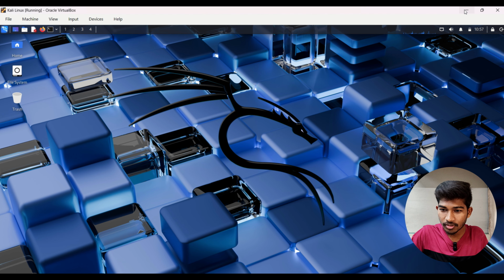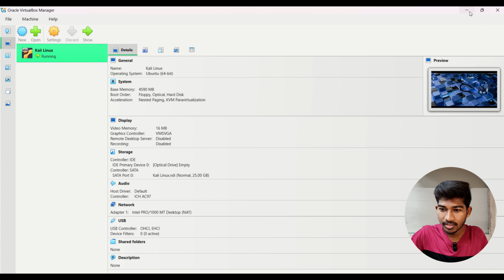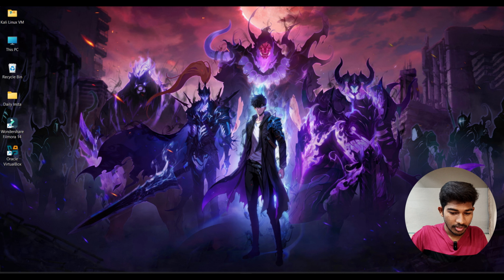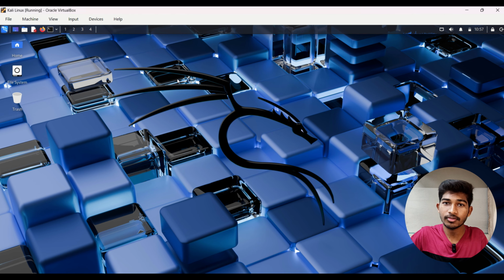And here we can also minimize this one. Okay, minimize, and you can use your Windows and go to your VirtualBox. Here you can see Kali Linux. So you can use both at a time, Windows plus this Kali Linux operating system. And also there is a dual booting process, and we'll see that dual booting process in further videos, right?